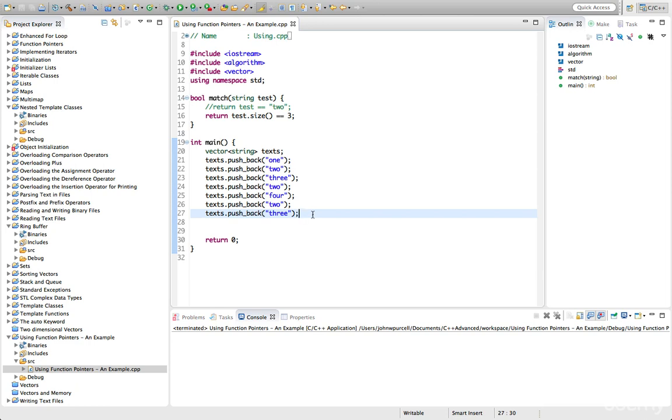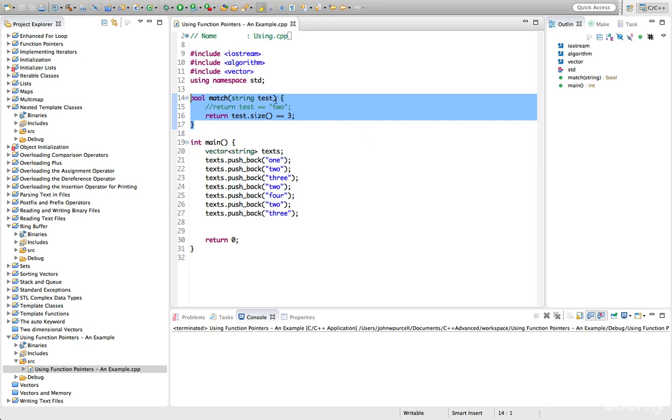So for example, I might want to say, tell me how many strings in this vector have a length of 3. So I'm going to need some kind of function here that can test one string and say yes it matches the criteria or no it doesn't. So I've implemented this function here, bool match, which accepts a single string, and in this case I'm making it return true if the size of this string is 3 characters and false otherwise.